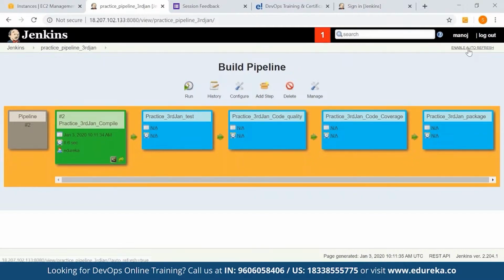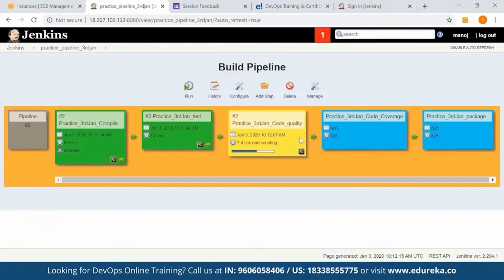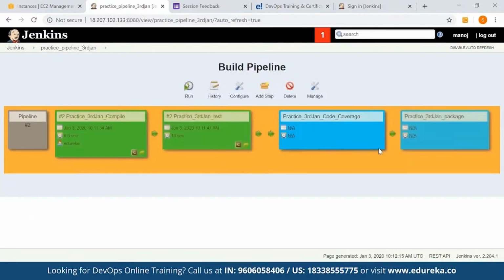And you can see in the right top corner, there is an enable auto refresh button. With this, the Jenkins screen will be refreshed after every 5 seconds. Okay, you can see every 5 seconds it's getting refreshed. One by one, each and every job will be getting triggered.